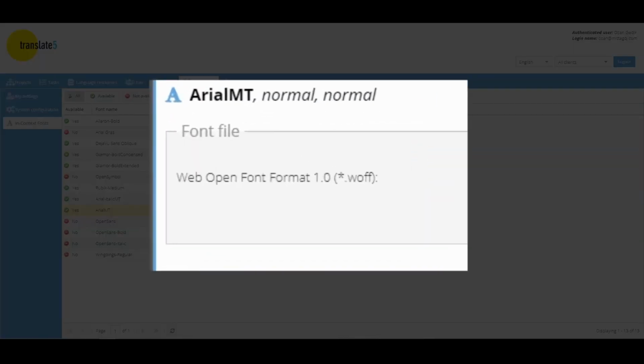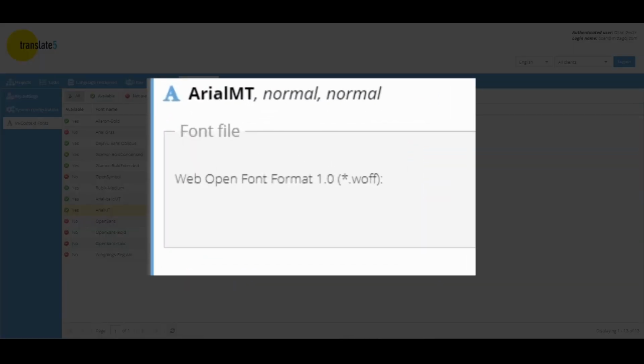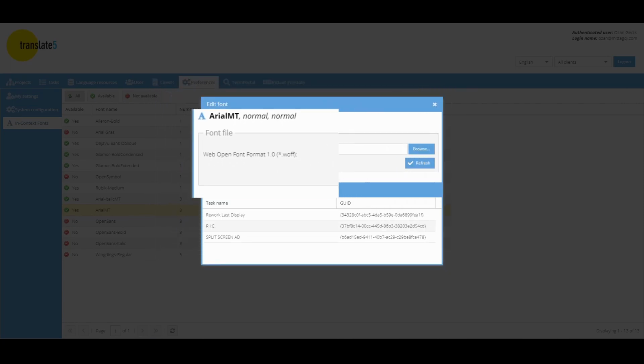It is important to mention that only fonts in Web Open Font Format, or WOFF for short, are supported. If your font is not a WOFF file, there are programs or websites where you can convert your file.